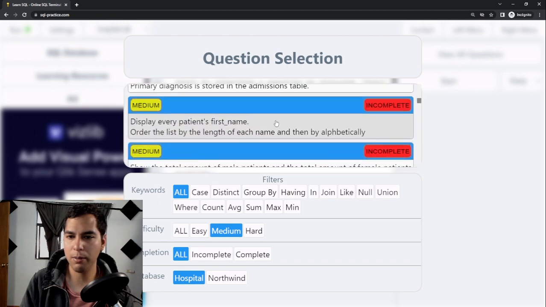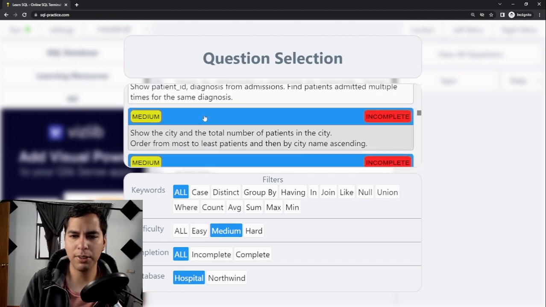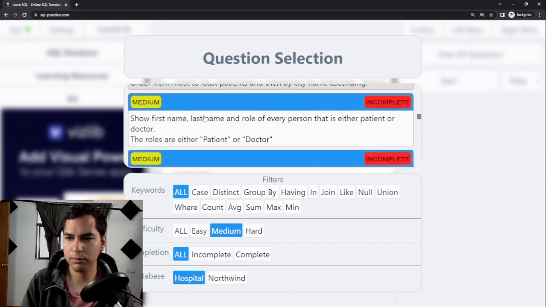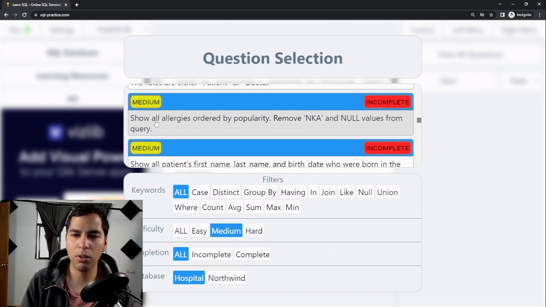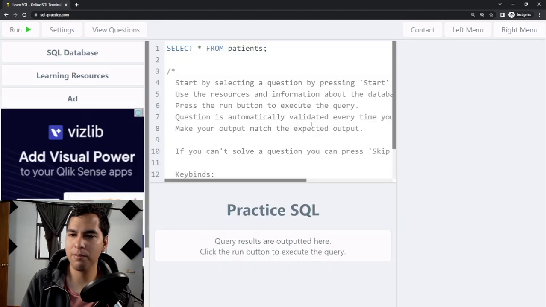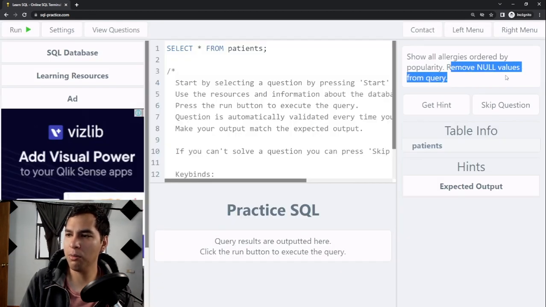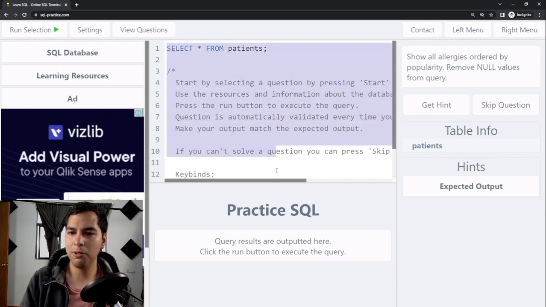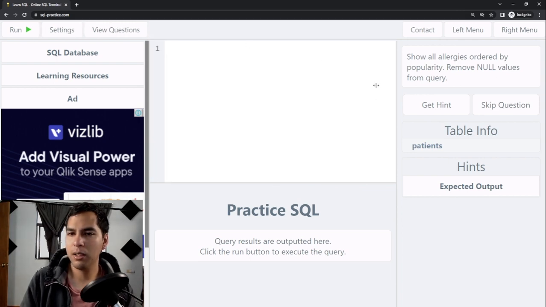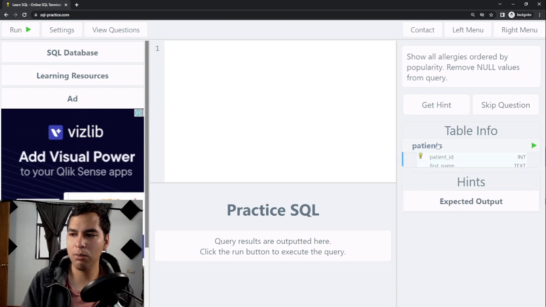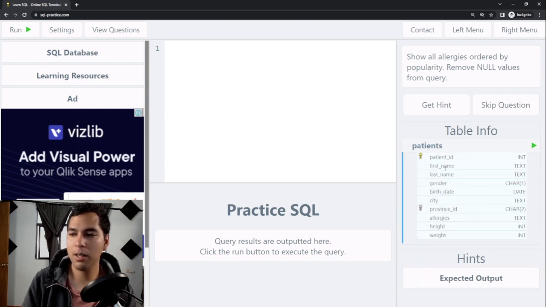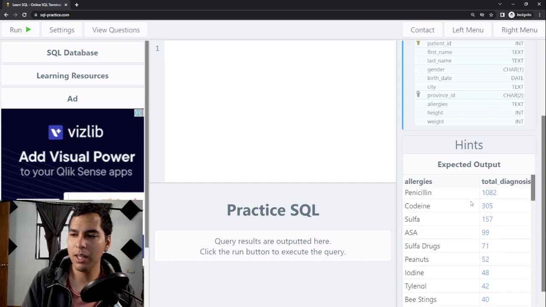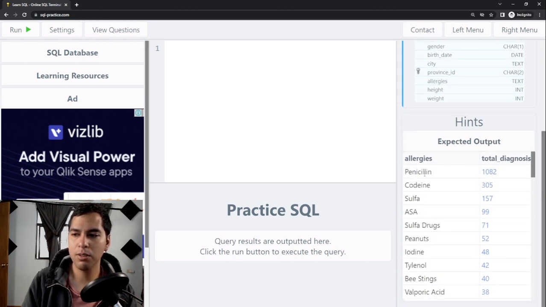I think it's number 10. This one: show all allergies ordered by popularity. Remove null values from query. So I'm going to get rid of this. And now I can take a look at the patients table. Here you can see information about patients in a hospital. If I click on the expected output, I can see how the output, or the results of the query, should look.